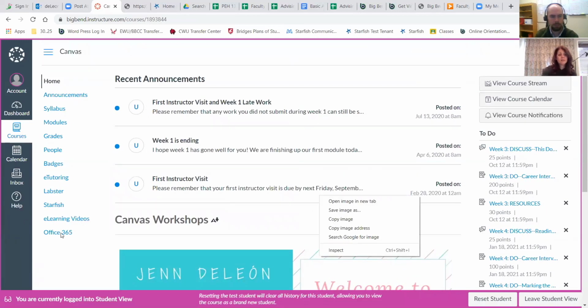In the white navigation toolbar, I do want to mention, if you are trying to look at your Canvas class from a phone, not through the app, this white toolbar does not show up there for you. You have to click on the course name at the top in order for that toolbar to show up. The tabs that you might see in this course-specific toolbar are going to be dependent on what the instructor has made visible to you.